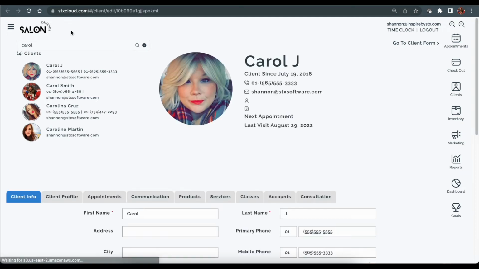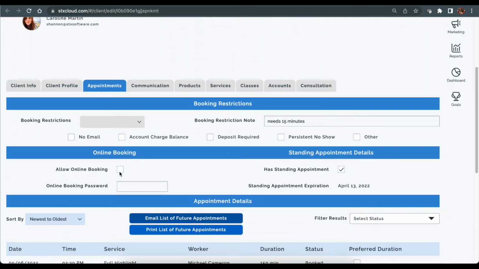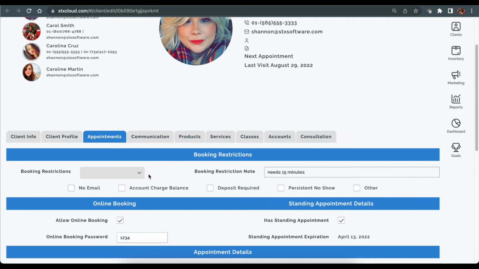And what that setting is, is to not allow a specific client to book online. So if you go to the Appointments tab on the client card and you've unchecked Allow Online Booking, they will not be able to book an appointment online. You can manually enable them for online booking, and you can also manually adjust their password if you would like to. They would log in with that password and their email to log into your online booking.